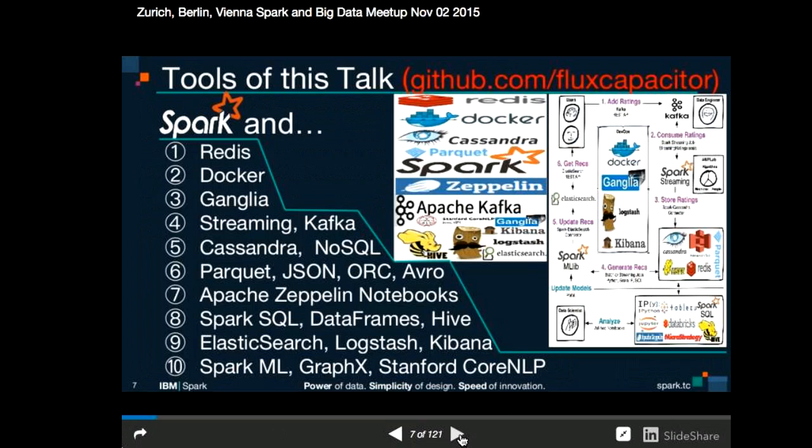There we go. So this is the GitHub link, github.com/fluxcapacitor. There's a whole ton of stuff going on. This has been going on for about a year. I didn't just do this this weekend or anything.